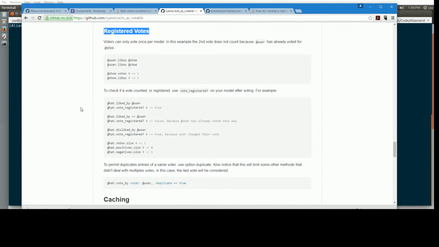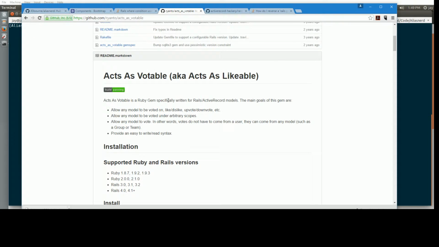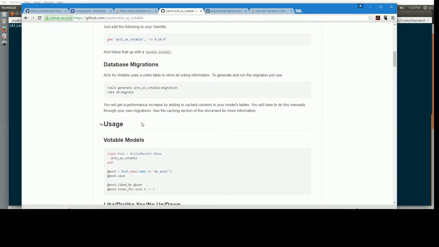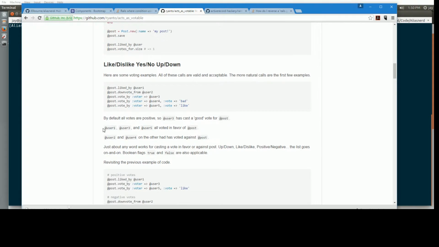I wonder if this may be an issue. We may still need the voter for this. Allow any model to vote. In other words, can I provide an easy way to make votable models? Acts as votable. Here's some voting options, liked by.